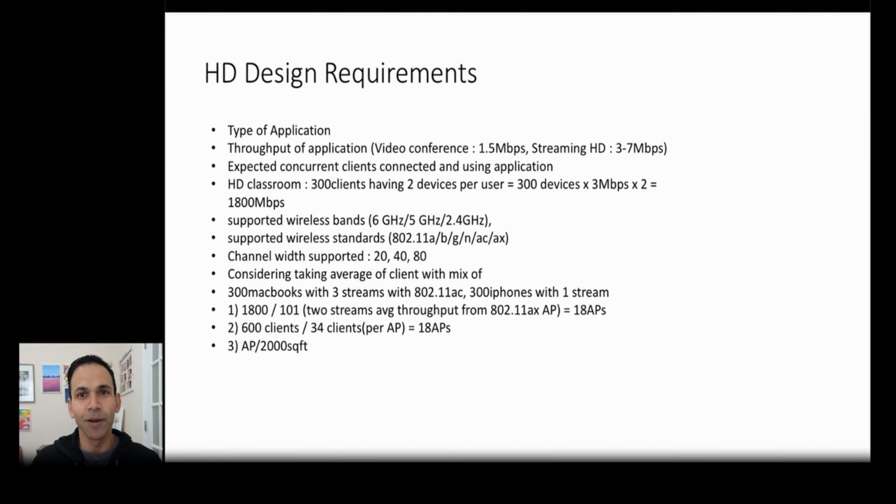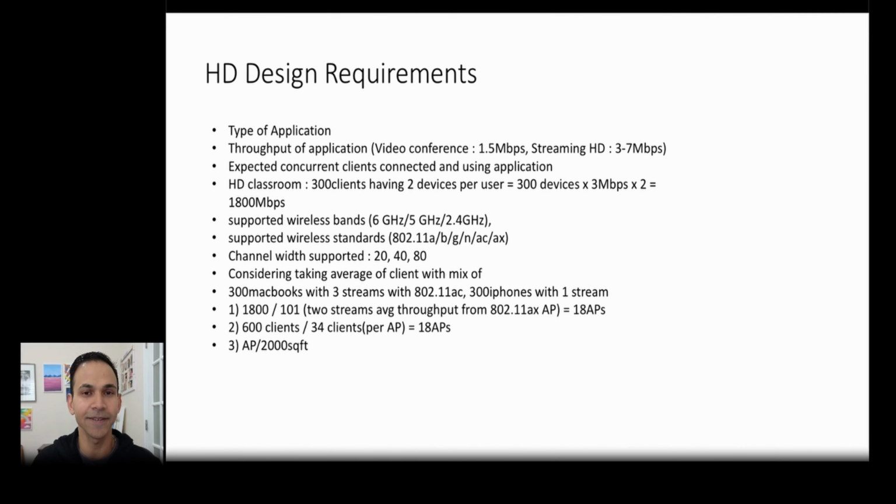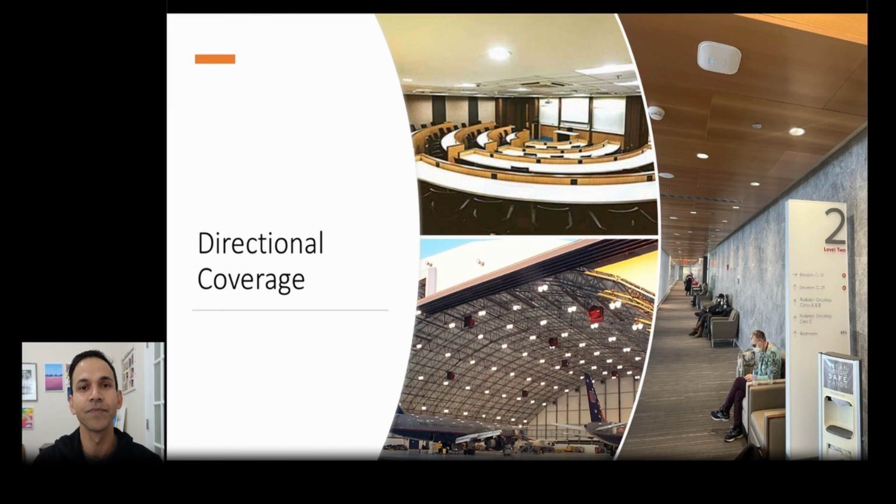We will go into much more detail in other sessions about high density design, and we will have multiple sessions around it. So let's dive in to understand the requirements and the purpose behind the 9166D1.